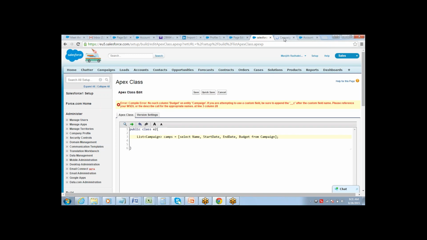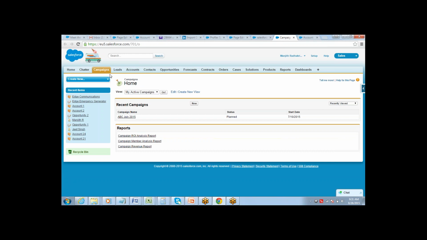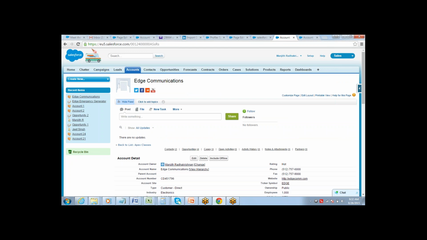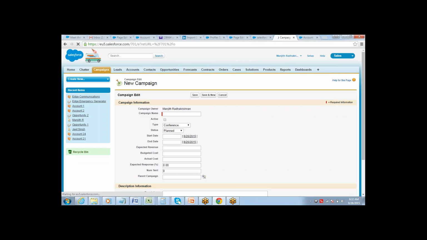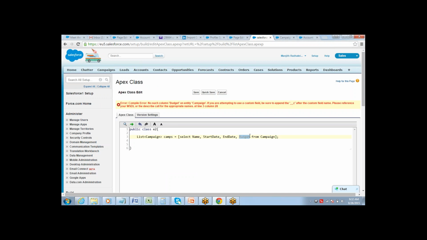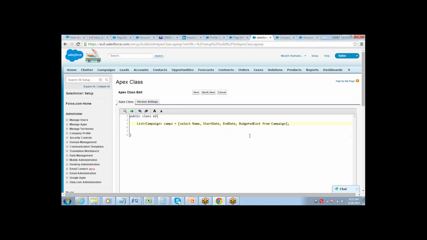Can someone check the field names and tell me? Budget is not correct. What's the correct field name? On campaign, there is a field called budget or something. Can you go ahead and check the correct field name for that? I'm looking for budget. Is there a field called budget or something? Budgeted cost, yeah. What's the name of the field? This is the label, right? It has a space. Yeah, the field name is also budgeted cost, without space. The caps don't matter because this is case insensitive.